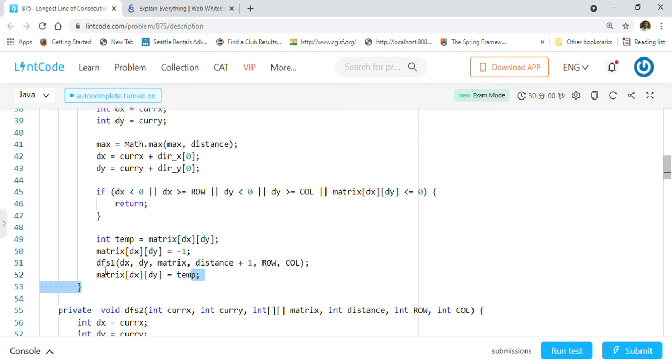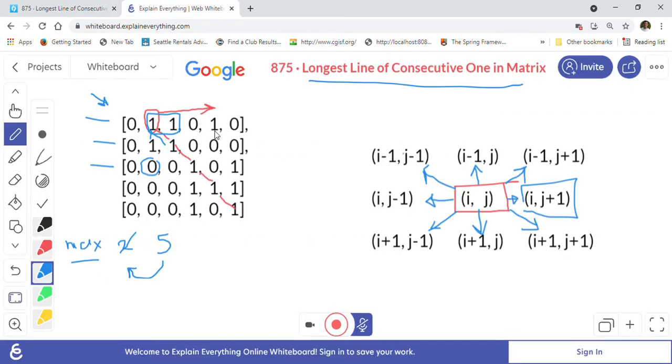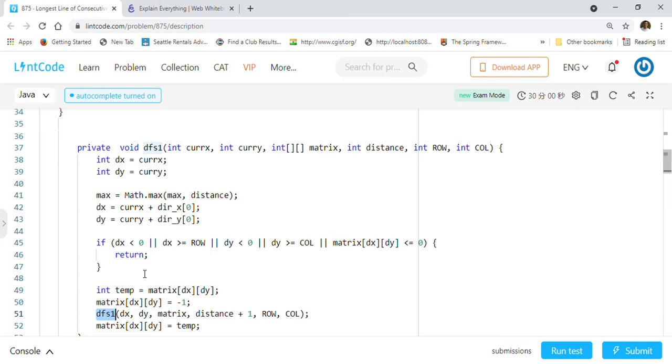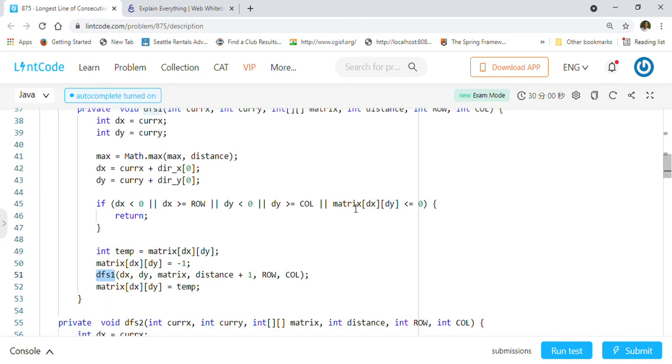So again it will now call the DFS1, right? Again it will call this function with a new coordinate. So basically, for example, if you are going to the right side, it will try to go right until it hits 0. So it is going in the same direction until it hits 0. If it is hitting 0, then this condition will be satisfied and we will just return simply.